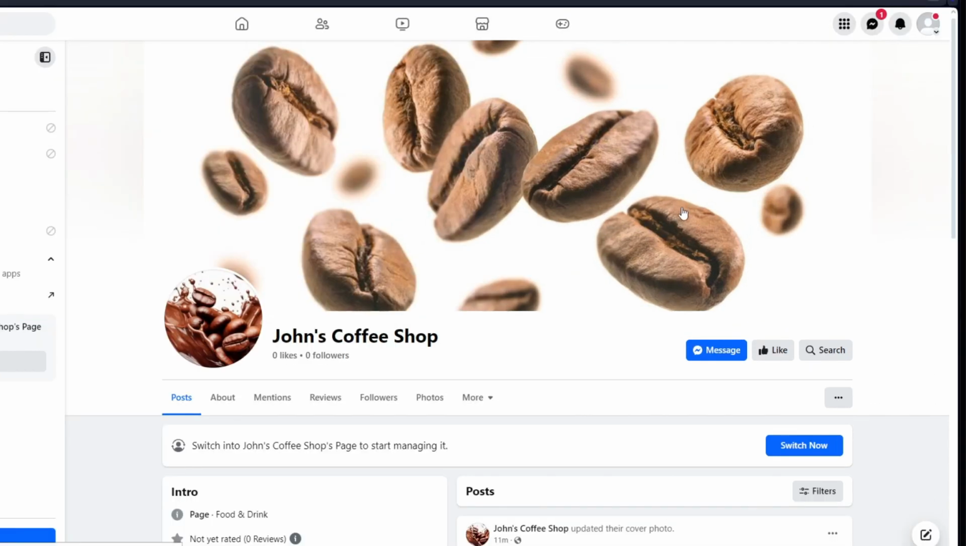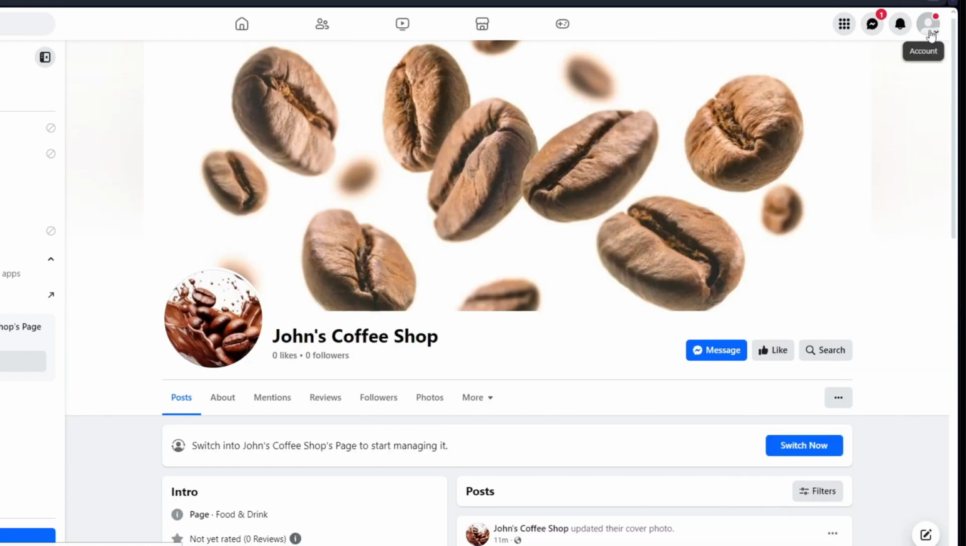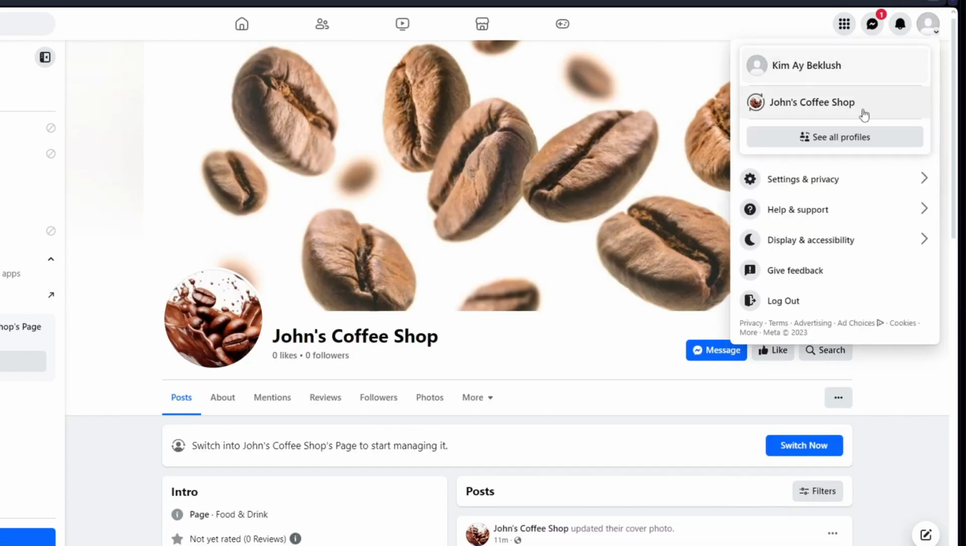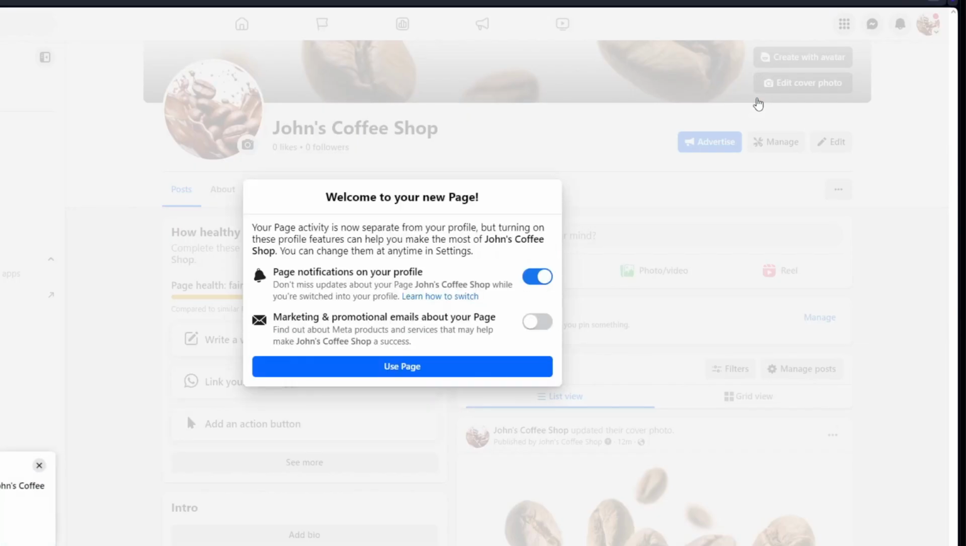So to get started, what you want to do is click on the account setting right here, or click on the Switch Now button that we have right here. So I'm just going to click on the account icon that we have right here. I'm going to click on the Switch to John's Coffee Shop button, and it's going to switch my account from my personal account to this page that we have right here.